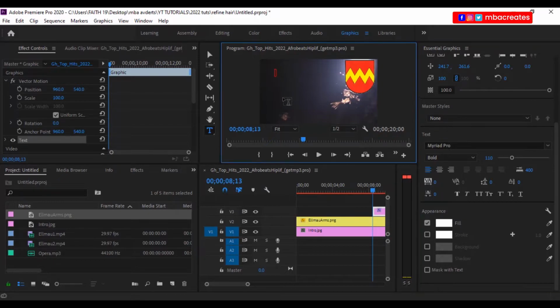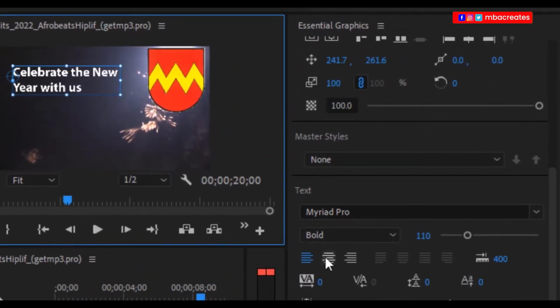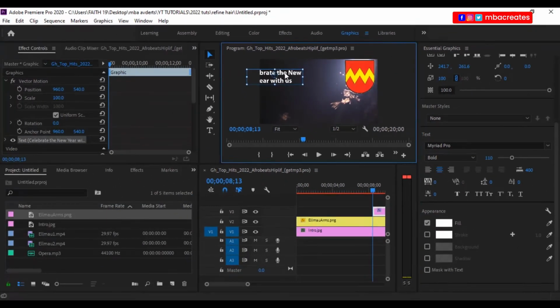Come back to your program monitor and then you can start typing the message. Celebrate the new year with us. So you can see this is aligned to the right, so we need to make it center. So just select the whole text that you've typed, press center. Now click and drag it to the position where it matches what is on the question paper.